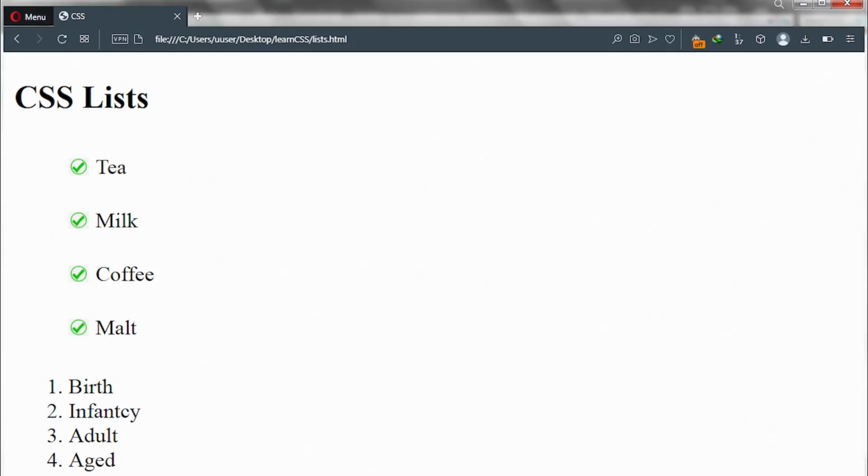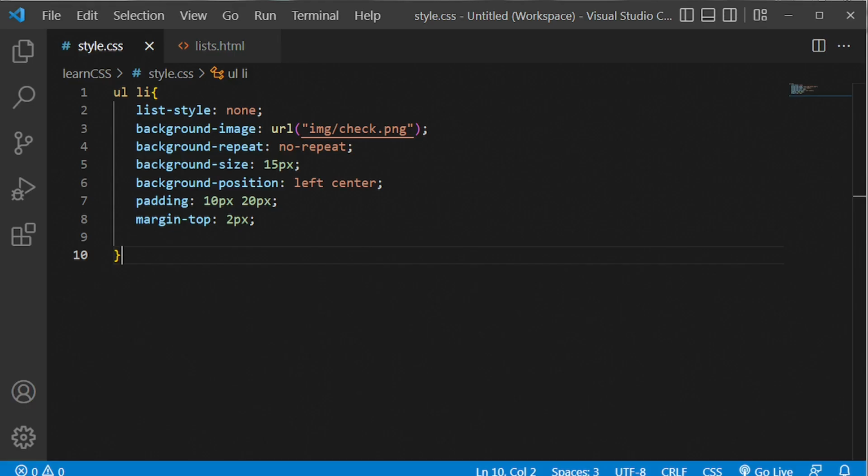We are done styling our unordered list by appending an image to individual lists, just like this. Having learned this, you should be able to do the same to your ordered list. All right, to your ordered list. Okay, so let's go ahead and do the same to our ordered list.